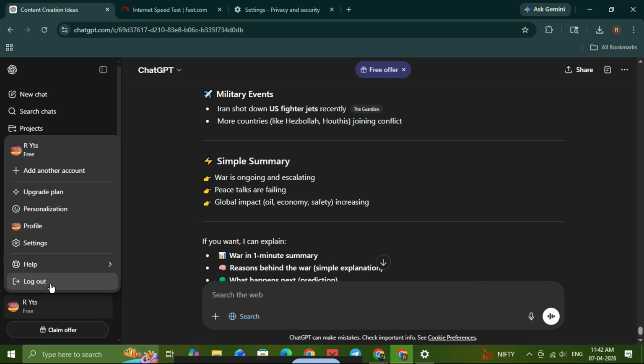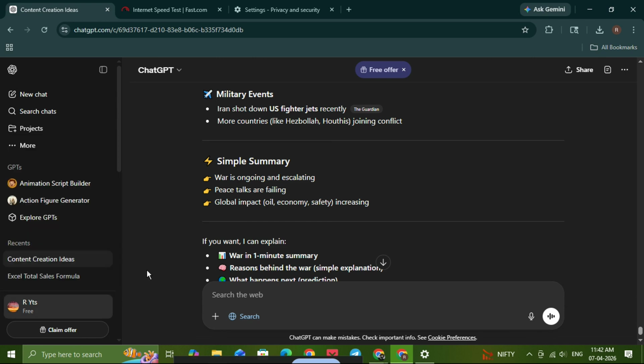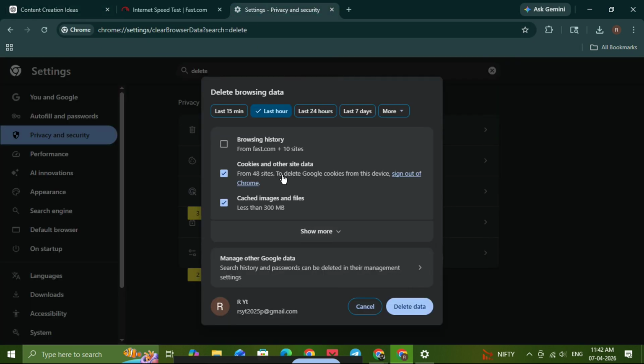After that, if ChatGPT still won't load your history, it's time to clear your browser cache and cookies. Old or corrupted browser data can interfere with how the site loads, so clearing it can often solve the issue immediately.